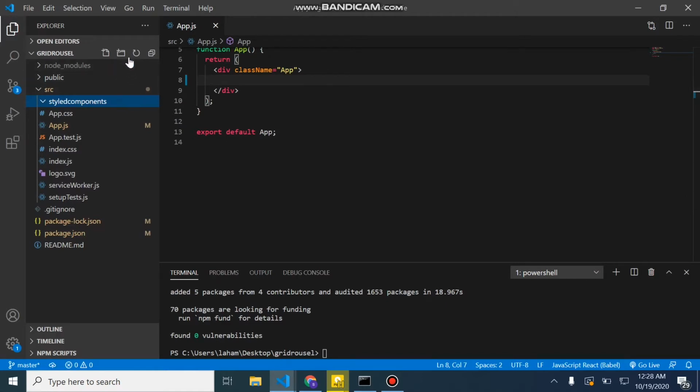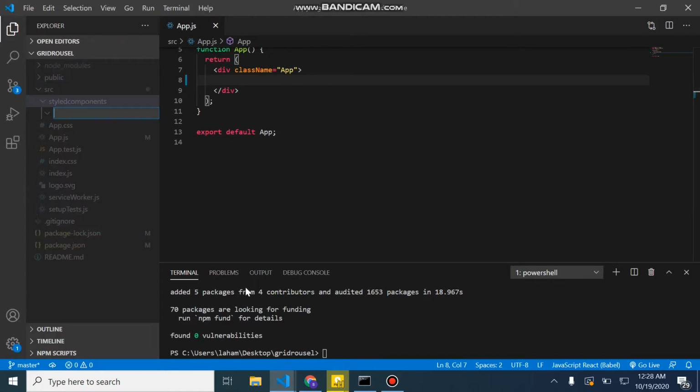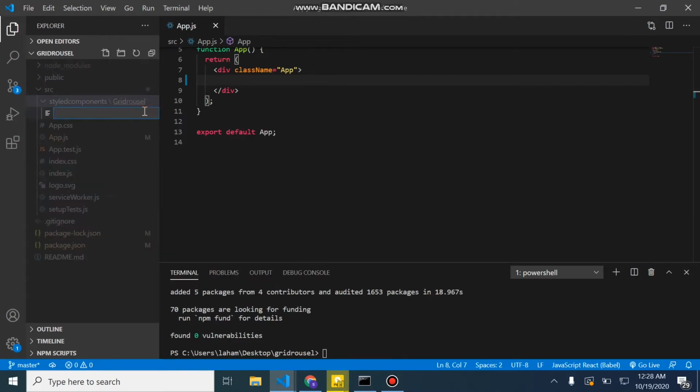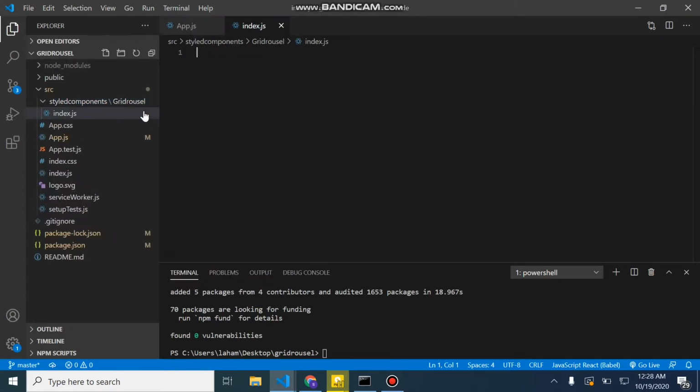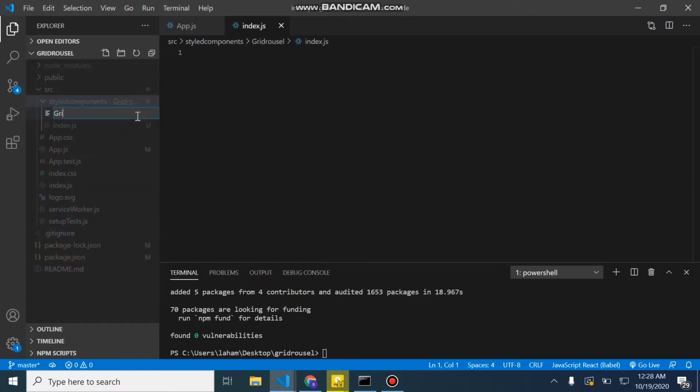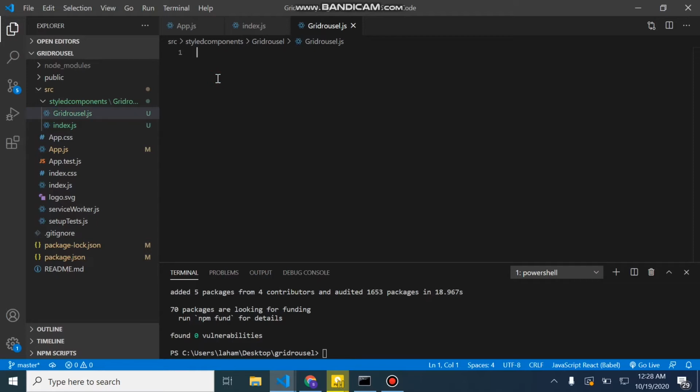The first style component that we are going to create is the grid carousel. Let's create a folder for it too. So inside this grid carousel, we'll create two files. The first one is the index.js file, and the next one will be gridCarousel.js. So what we are going to do now is create a style component in this particular file and export it so that we can use it elsewhere.